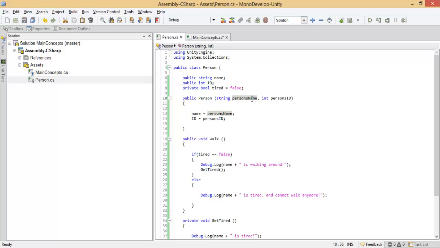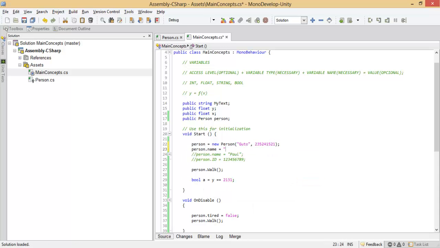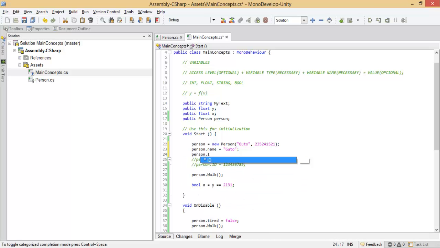So firstly, I will pass a string, which is the person's name. I can pass in Guto, which is my nickname, and then I can pass my ID, which can be anything I want. Okay, so doing this is the same as doing person.name equals Guto and then person.id equals this thing that I typed here. But this is simpler and more compact, so we do not need to access the variables and set values to them because this will be implicit in the constructor, okay?